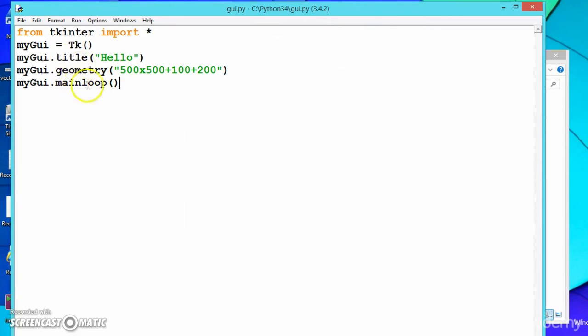Hope you understood these two methods. Play around with these parameters like 500 500. This is the size, and plus plus is the position given to the geometry method. Play around with these methods until you go into the further sessions.